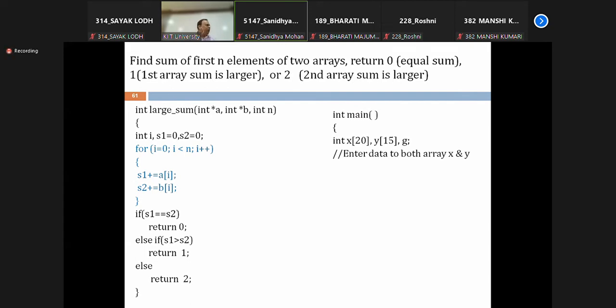I define my main. अच्छा एक चीज मैंने लिखा, hash include stdio.h. Can you write this down or not? अच्छा, I declare how many arrays? 2. What are those names? X and Y. Sizes may be different. And I define another variable g, integer type.